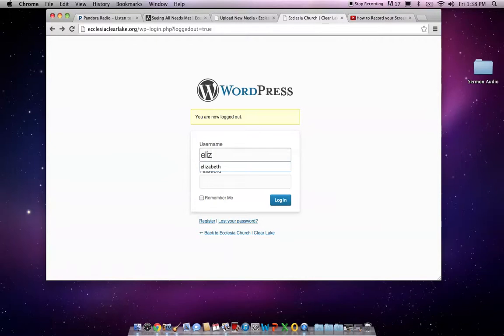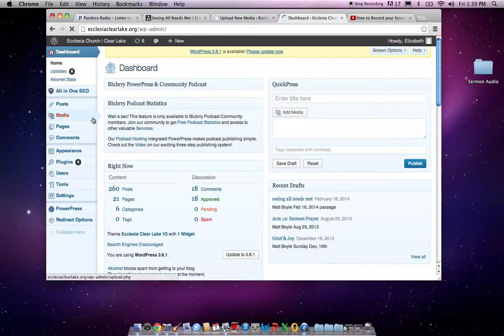And then the username is Elizabeth. The password currently is ECLPWD12, no caps. Then as you log in, it'll bring you to a basic WordPress dashboard.